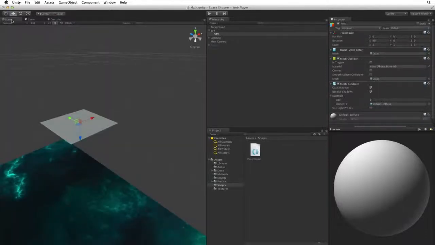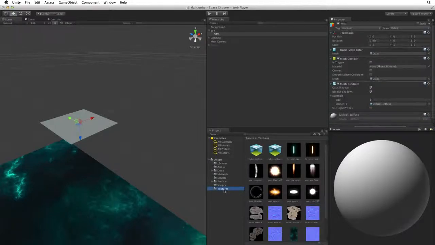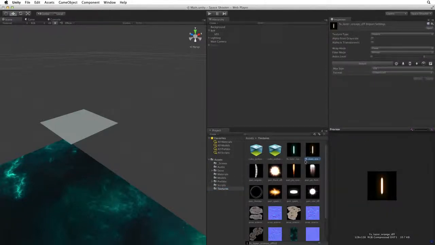Let's make this shot look like a laser bolt. So next we need to find artwork for our laser bolt. Open the Textures folder. In the Textures folder, find FX Laser Orange. When we created the background, we simply dragged the nebula texture onto the background quad and allowed Unity to make the material for us. This time, let's not drag the texture onto the quad, but let's create and assign the material ourselves. We want to create a new material in the Materials folder.